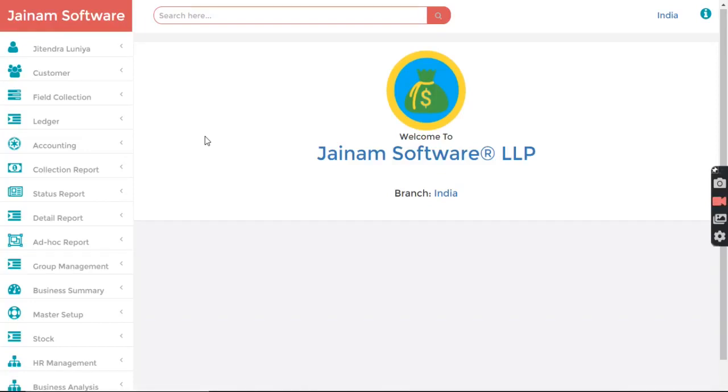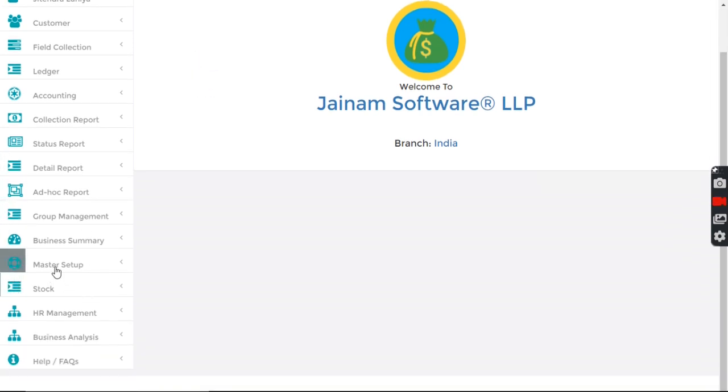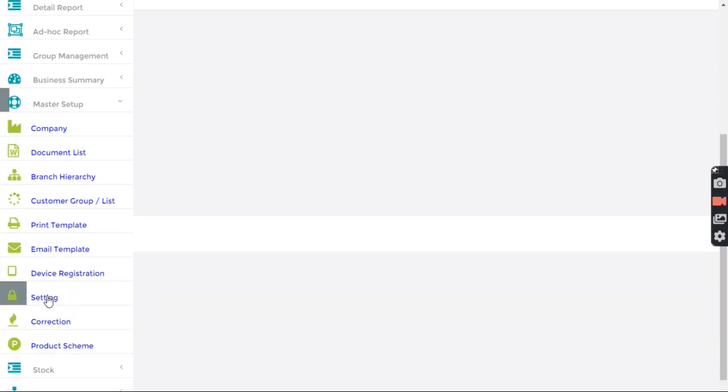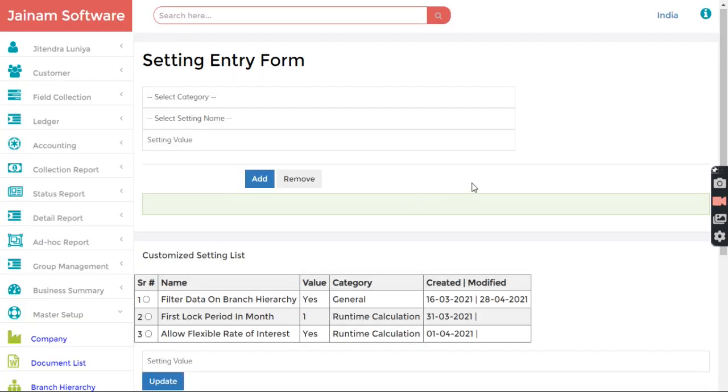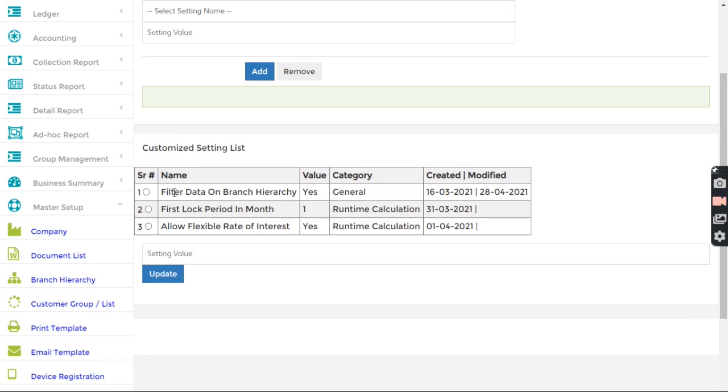In this video, we are going to understand the flexible rate of interest, or a jumping rate of interest, which is mostly used for gold loan calculation. To get started in Janum software, we need to implement a few configurations. The first configuration is the locking period in months, 1 month. It depends on your business requirement. I have set it to 1.